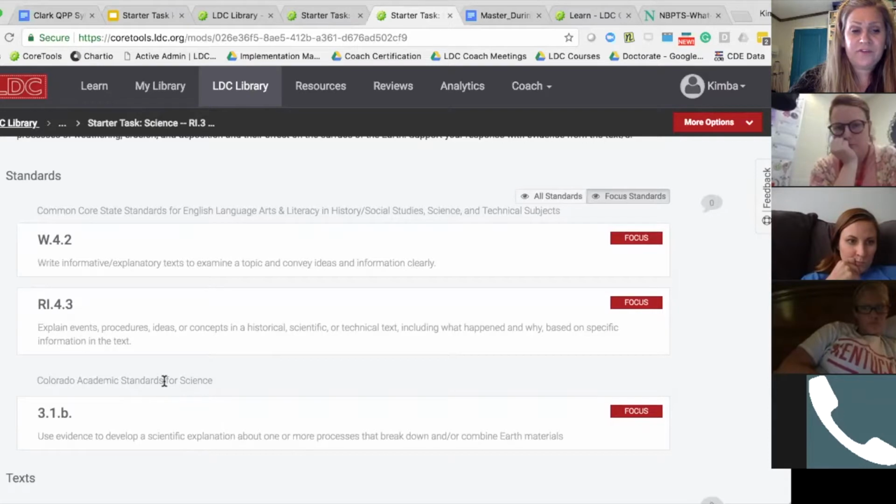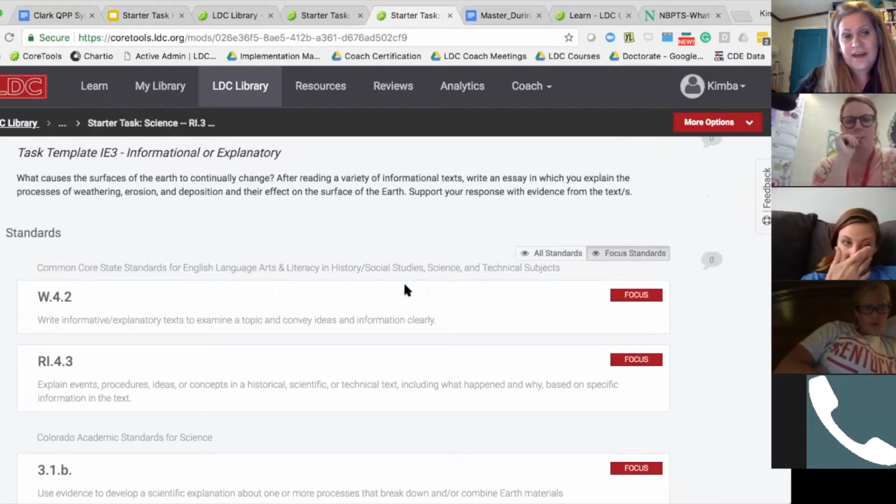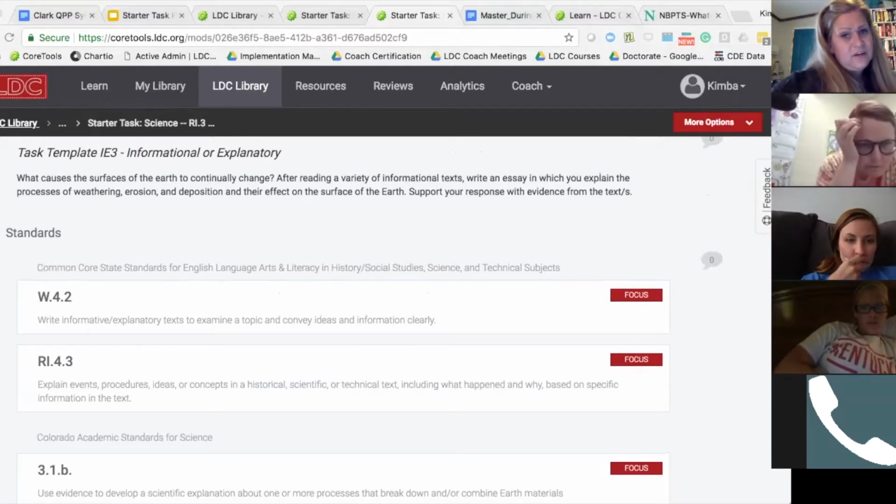They have a Colorado academic standard for science, so use evidence to develop a scientific explanation about one or more processes that break down and or combine Earth materials. So it's pretty big, broad standard, right? So how did they approach that in the task? What do you notice about how the thinking work of the standards are reflected in it?